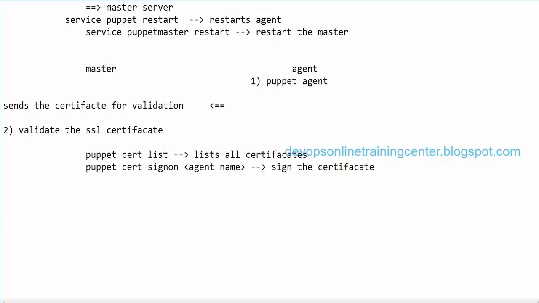Is this clear? Yes, Santosh, it's clear. Okay.